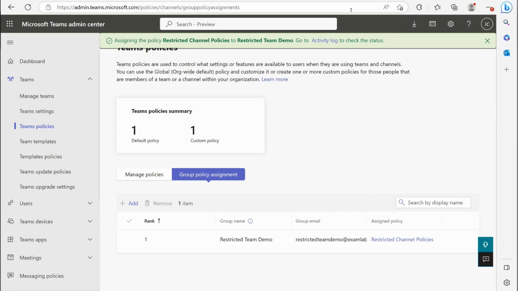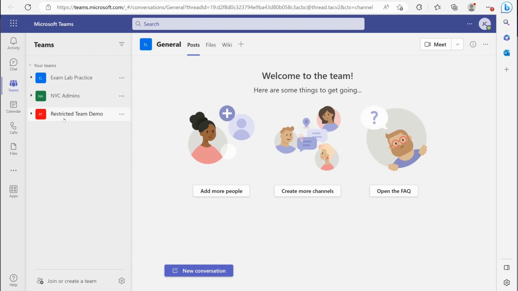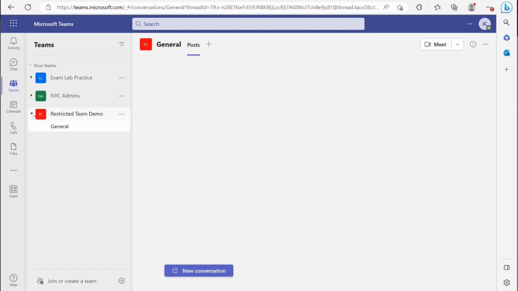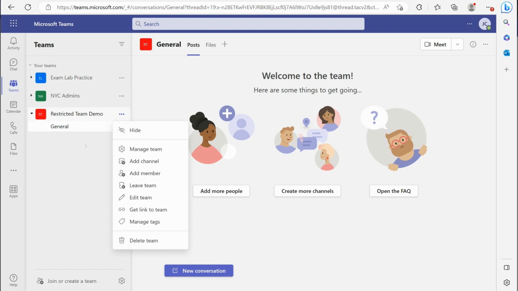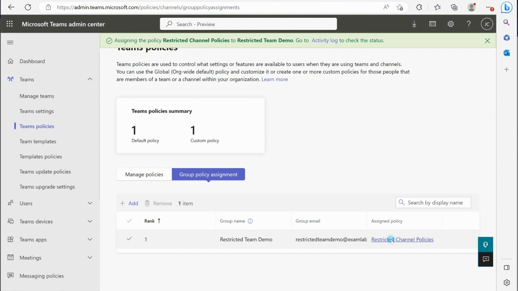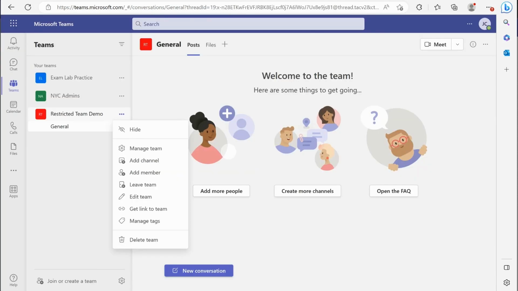We've now applied that. If we go to portal.office.com, or Microsoft365.com, we'll go to Teams. That's going to bring us into the Teams app. Now you'll see the restricted team demo here, and if we expand that out, we have the ability, if we want to create a channel, to go right here to create a channel. If you remember what we did in the policy, going back over here, we turned all this off. So create private channel, create shared channel, invite external users, join external shared channel, all that's been turned off. So if I try to create a private channel right now, let's see if it'll let me.